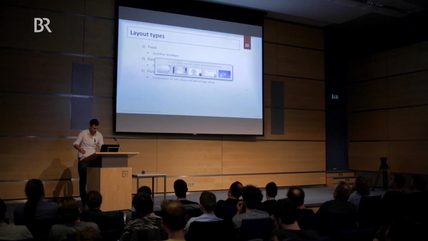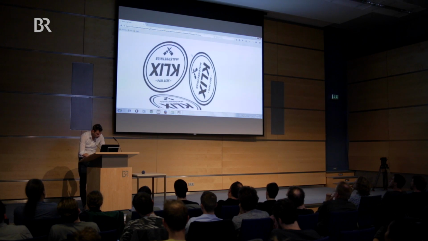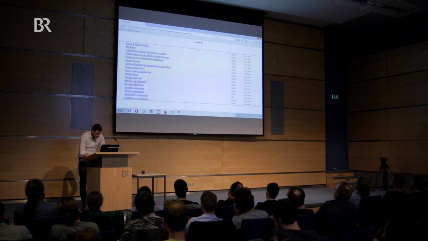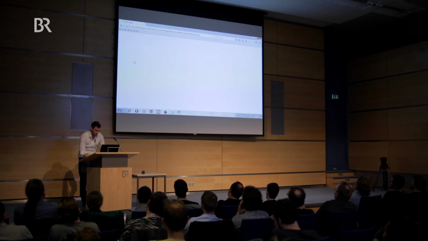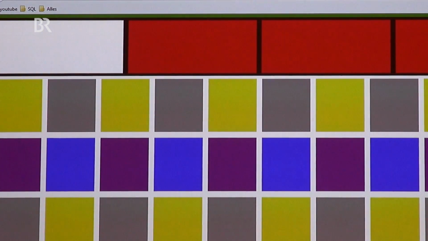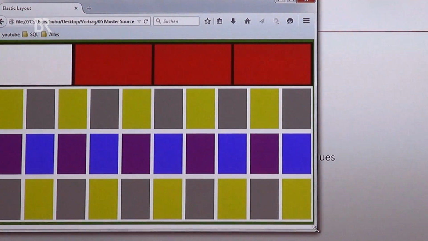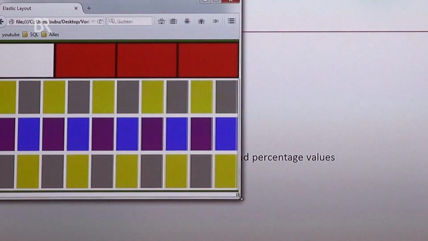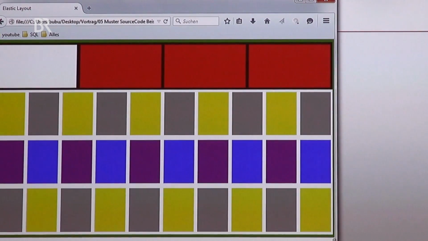Some examples for this. First I show you the elastic layout. This here just some colors. And if I make it down, here you see all elements getting smaller or getting bigger. The next thing is the fluid layout. Made a mistake, the fluid layout.